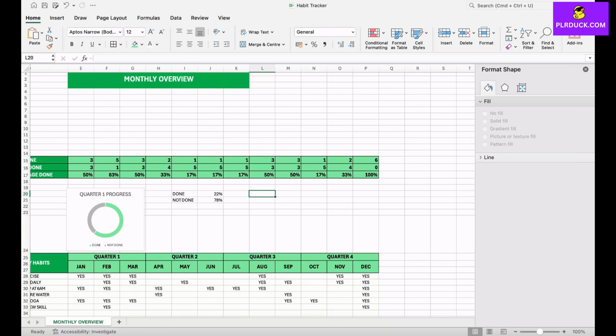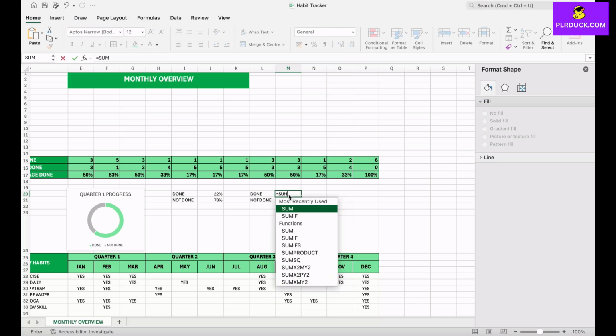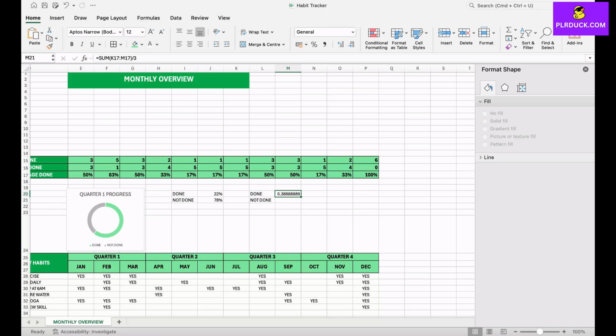So next, let me try to do for the third quarter. So I'll have the done and not done. And here I'm going to say is equal to sum of, I'll open the bracket. So these 3 months, I'll have it, and divide by 3. So I'll convert this into percentage. And here I'll say is equal to 1 minus the done.